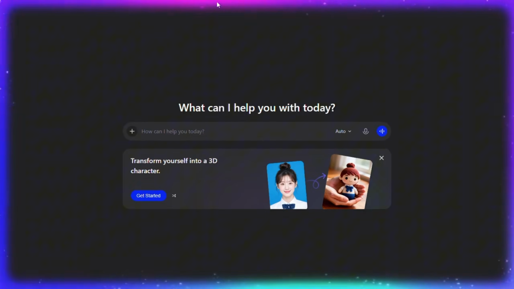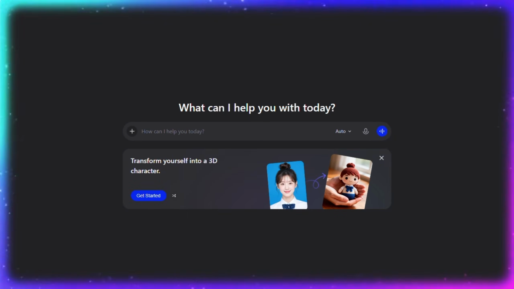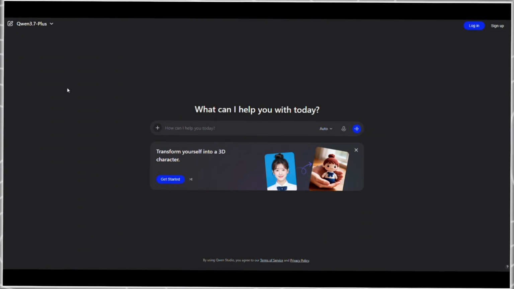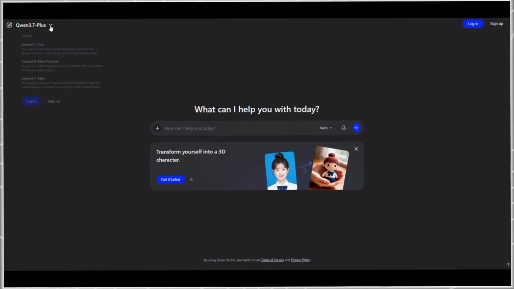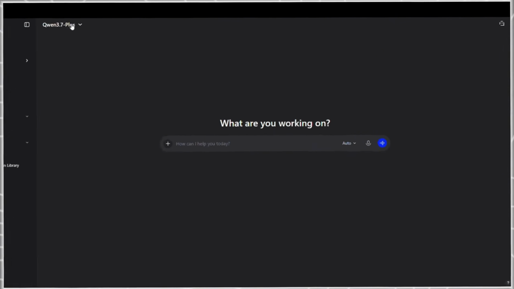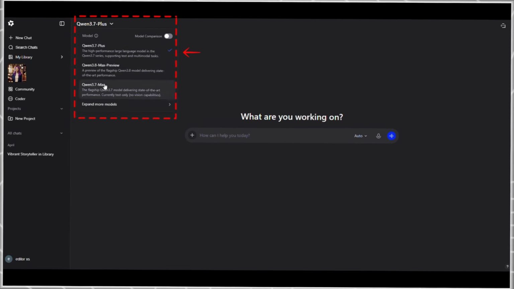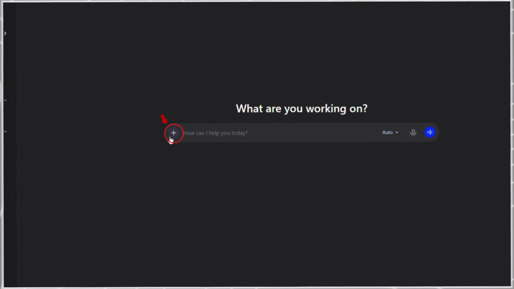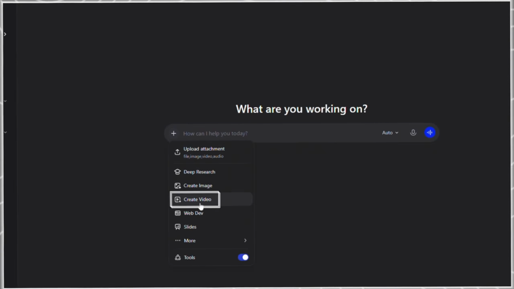The first platform that I am going to show you has just launched several new AI text and video generators, even though they're completely free. I'm talking about Qwen AI. Let's open the official Qwen website. First, log in to Qwen AI. Now, I always recommend selecting the latest model. And from here, if we click the plus icon, we can see the create video option.